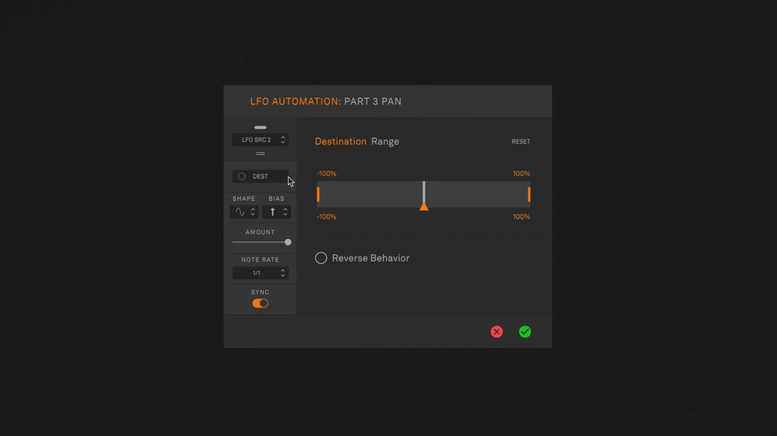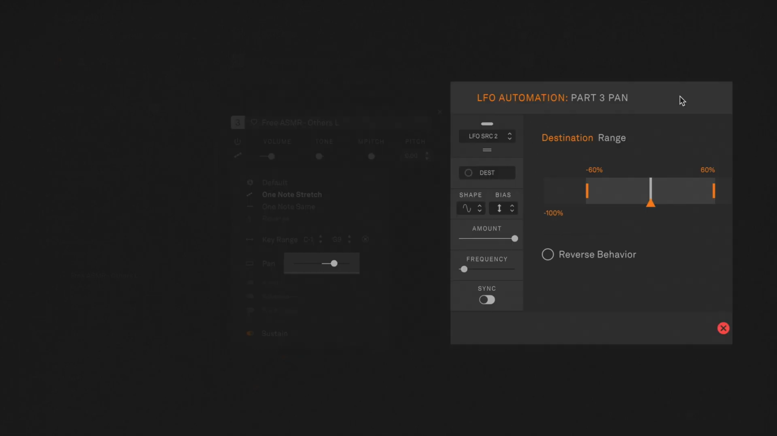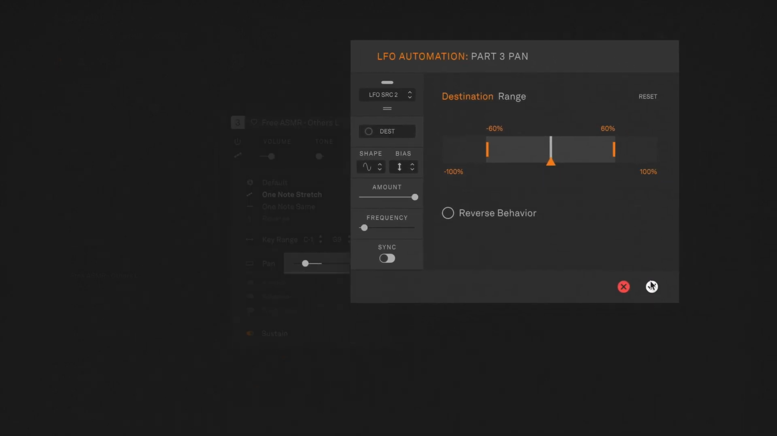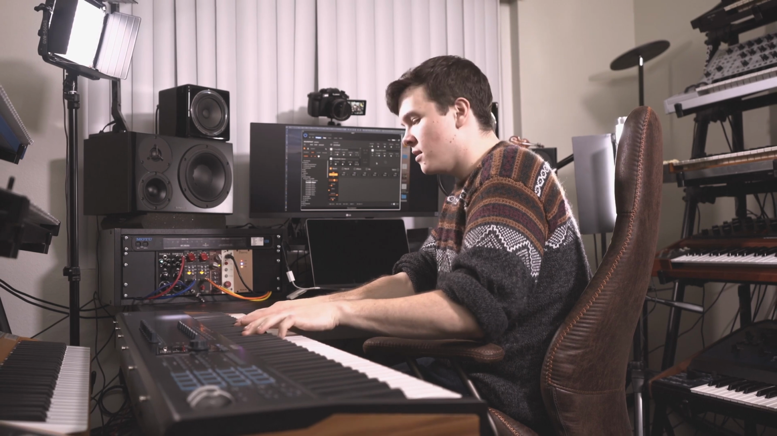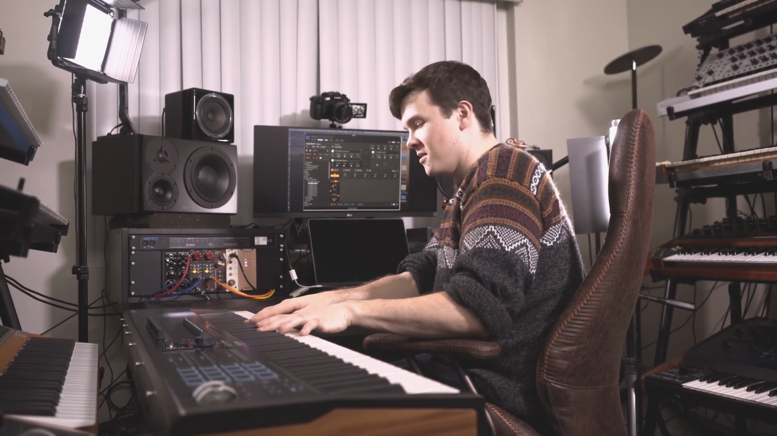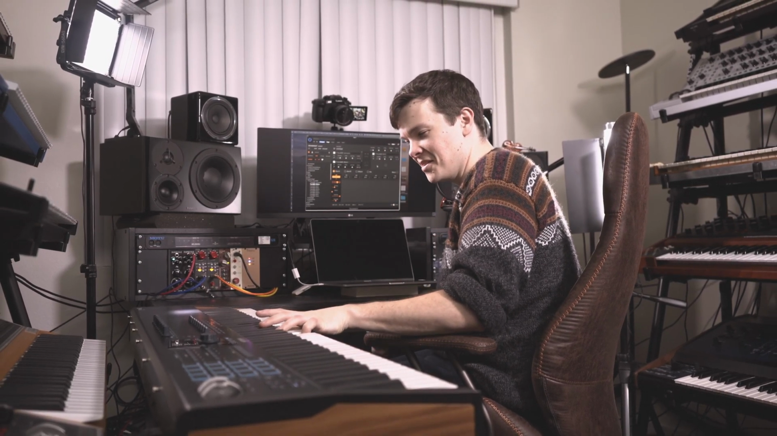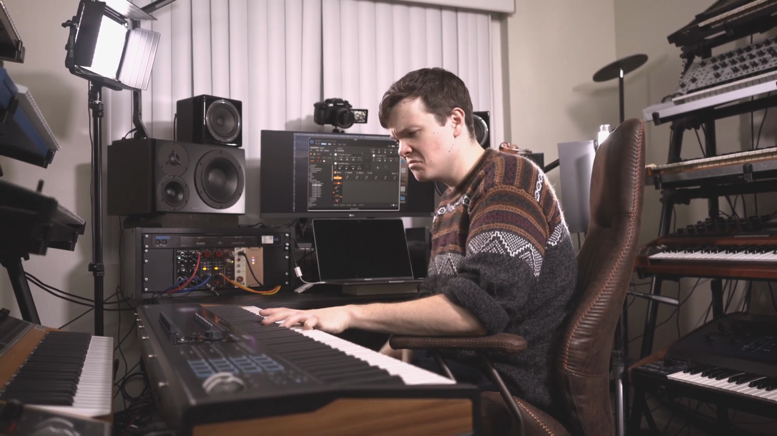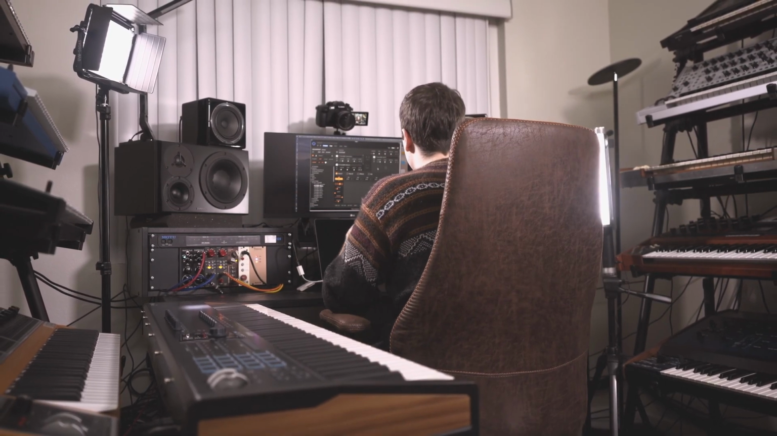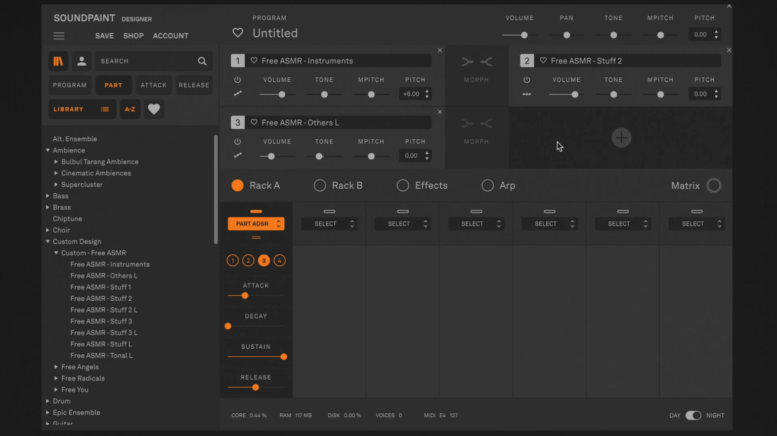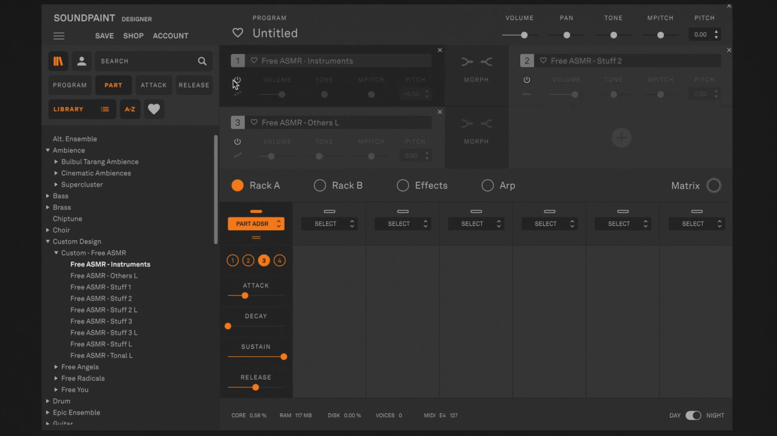So we're gonna maybe make it LFO 2, change the bias to center, nice and slow, and nice and wide. Ooh yeah, that's gonna be cool. I think that's good. I like that. What more do we need here? Well, that's a question best answered by messing around. Let's see what else we can find.